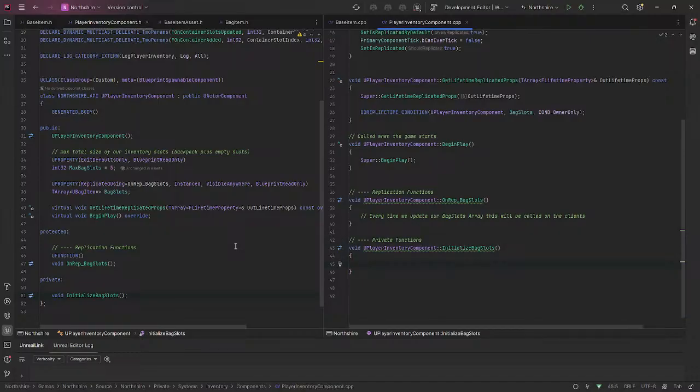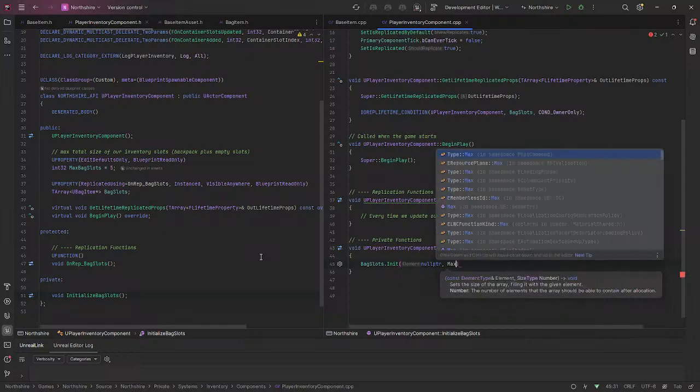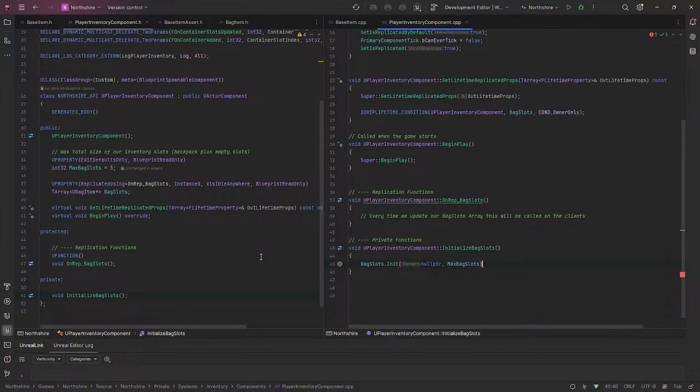And what this will do is set up our bags to the size of our maximum bag slots. So what we can do is say BagSlots.Init, and here we'll do everything to a null pointer. We're not going to give any bags to start, and we'll say MaxBagSlots. So again, this will initialize our bag slot array of bag items to all null pointers, and it will create 5 of them.